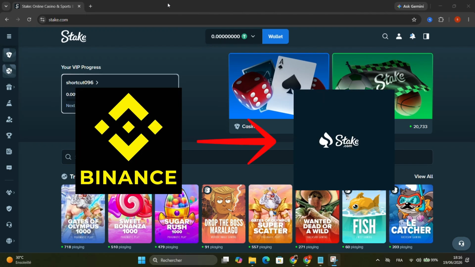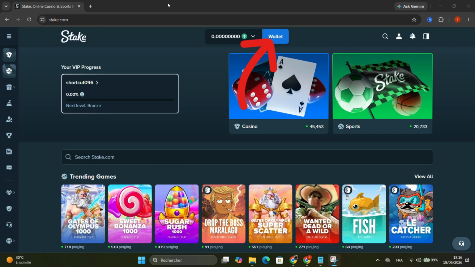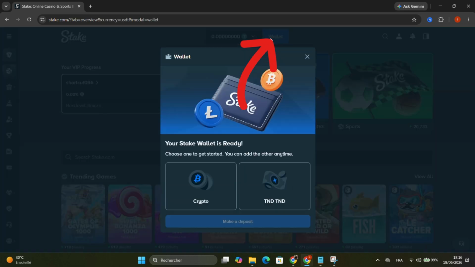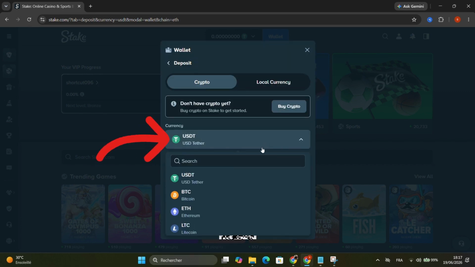I'll show you how to deposit money to Stake from Binance. First, open Stake and click on your wallet at the top of the screen. Next, select Crypto and click Deposit. Choose USDT as your cryptocurrency.